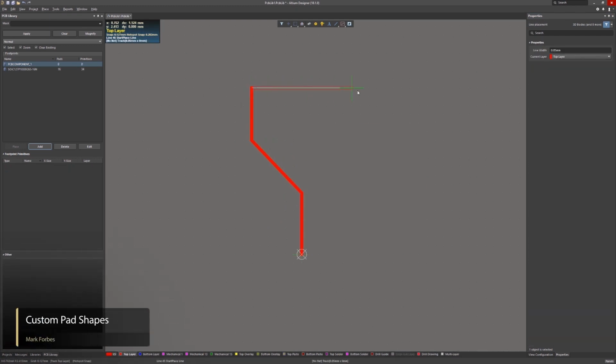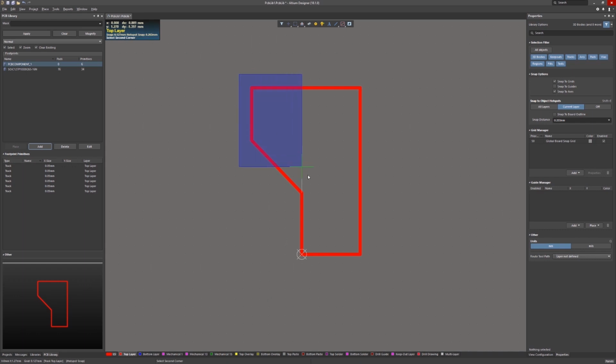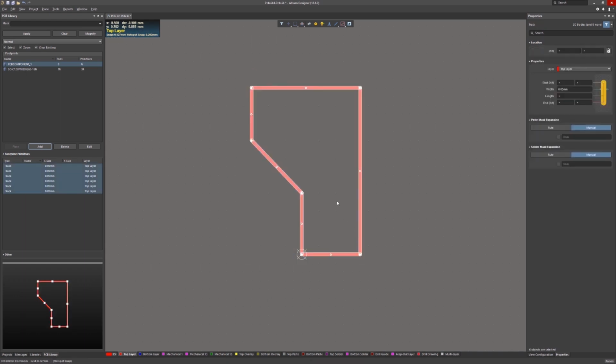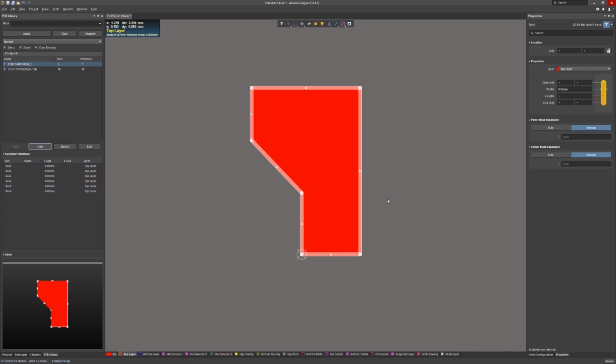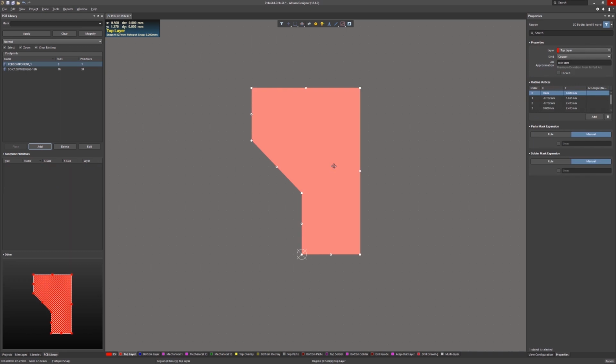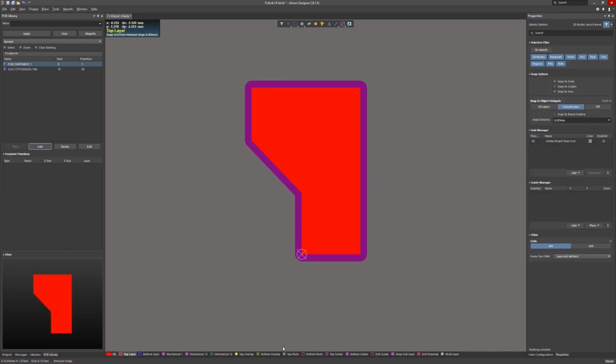First, draw your custom pad shape. Then, select it, and select Create Region from the selected primitives. Select the shape, then you can add paste and solder mask layers. And that's it, a custom pad shape.